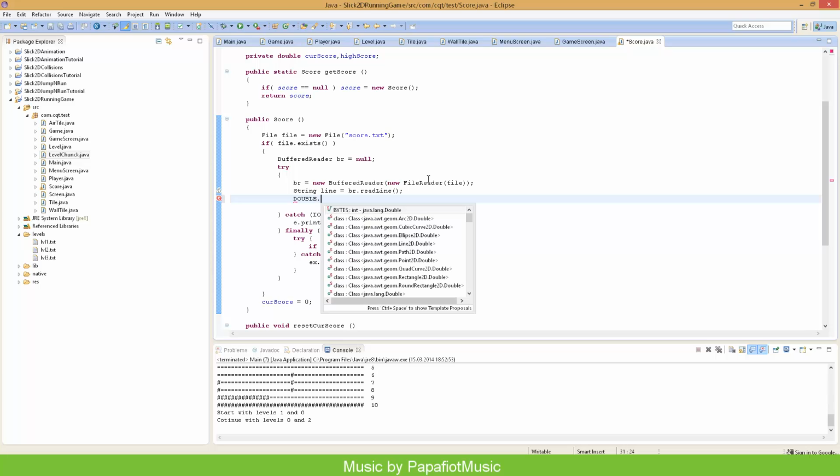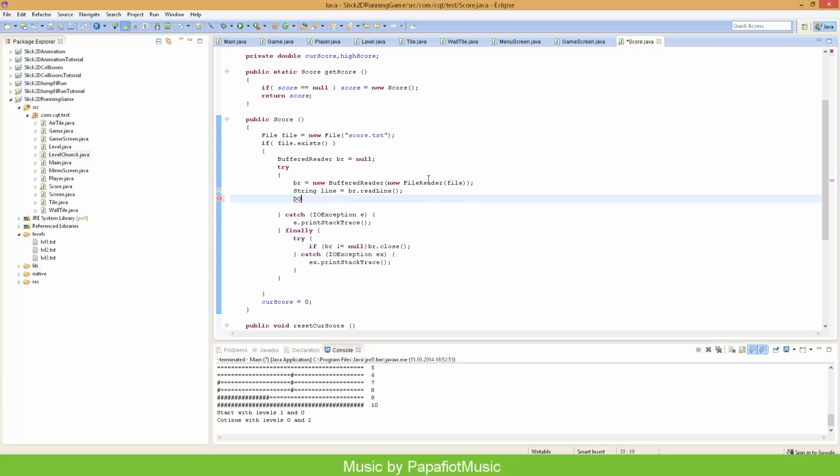double dot parse, yeah, here we go, and here we go, our high score equals high score. Okay. So that will do the job.